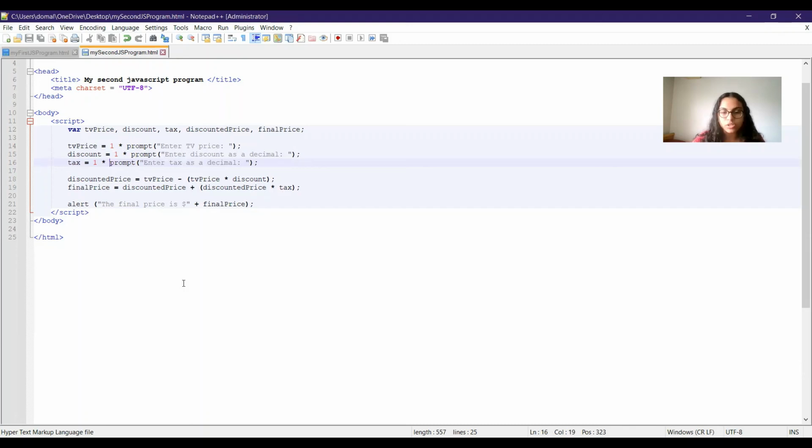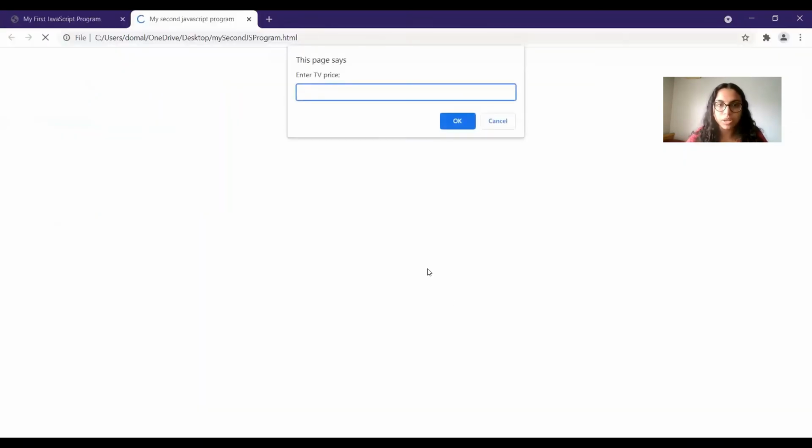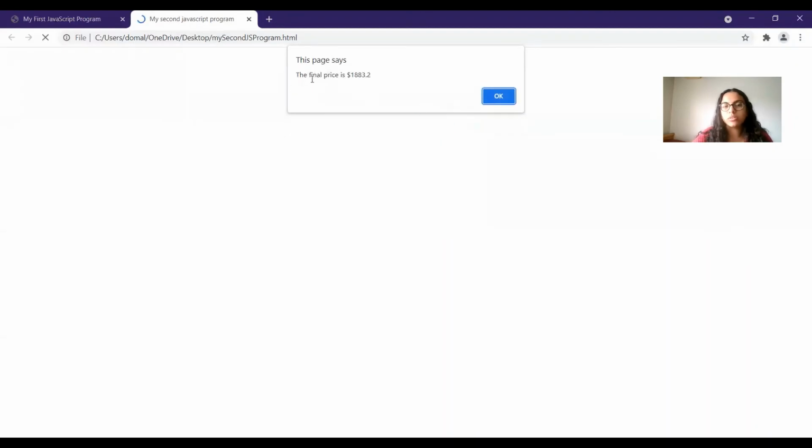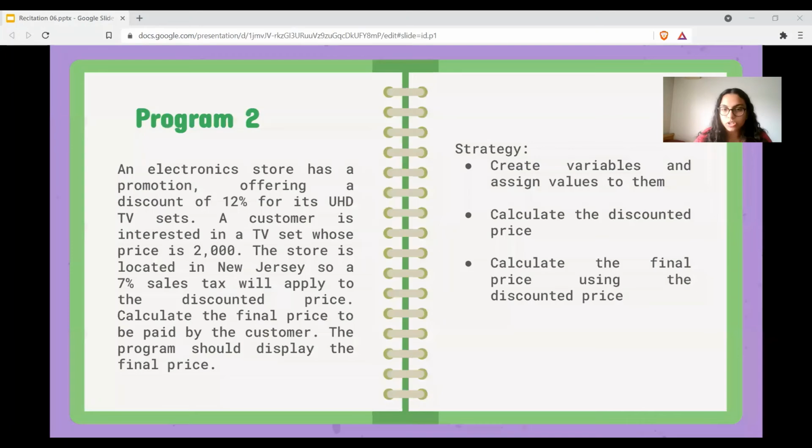So now with this, just save the code and try to run it again. So now you can give the values, that is 2000, then 0.12 the discount, and 0.07 is the tax, and then you get the final price, which is 1883.2. So this is how we can use the prompt function to get the inputs from the user.